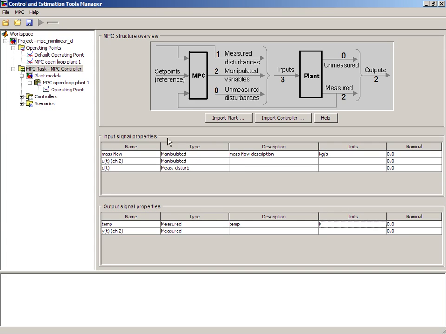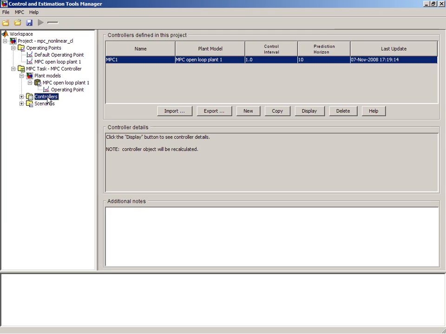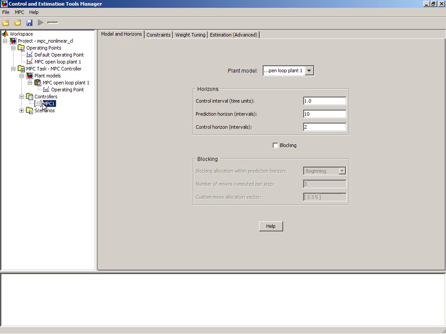Once we are done, we can go to the Controllers tab and start designing a new model predictive controller. If we had designed a controller previously, we could bring it in using this Import button. In this case, we will design a new controller. It's called MPC1, and the first thing that we need to do is specify the linear plant model that this controller will use for prediction. In our case, we only have one linear plant model, and that's what we will use.